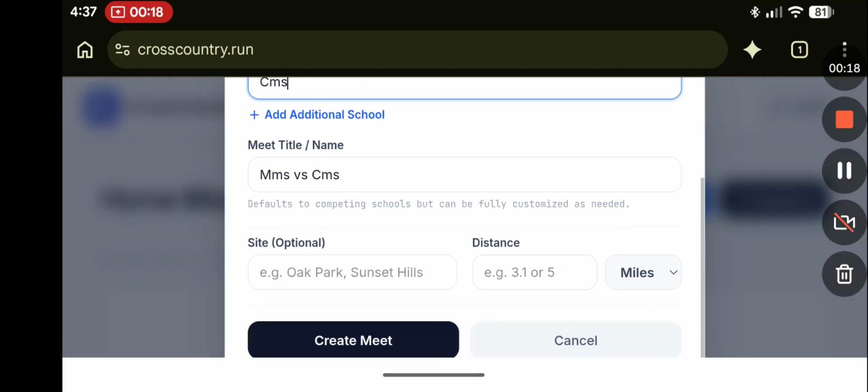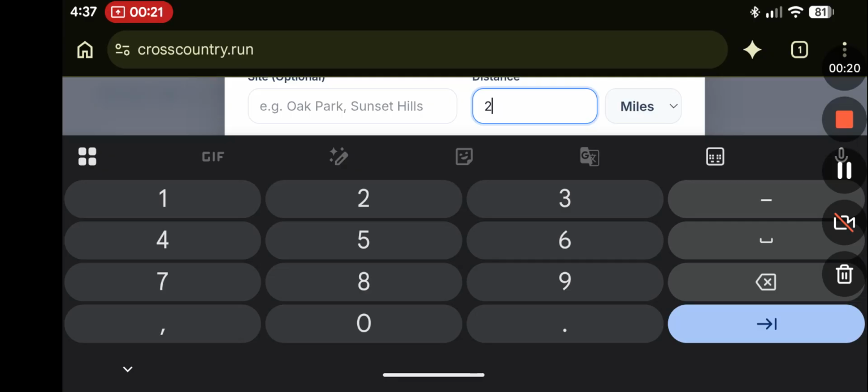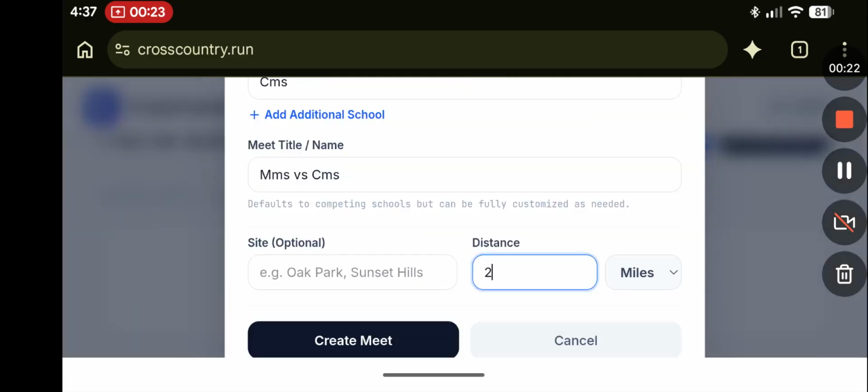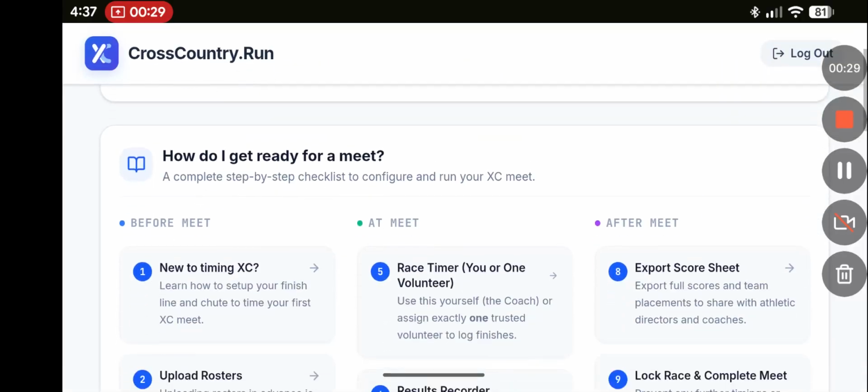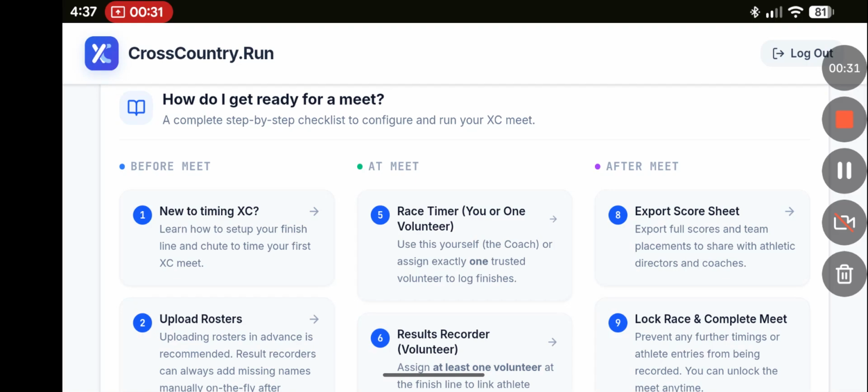From there, you can put in a distance. So let's say a 2-mile race or a 3.1. You can also switch it to kilometers. You can put in a site if you want. Create meet. At that point, you can see here we have before meet, at meet, and after meet tasks.